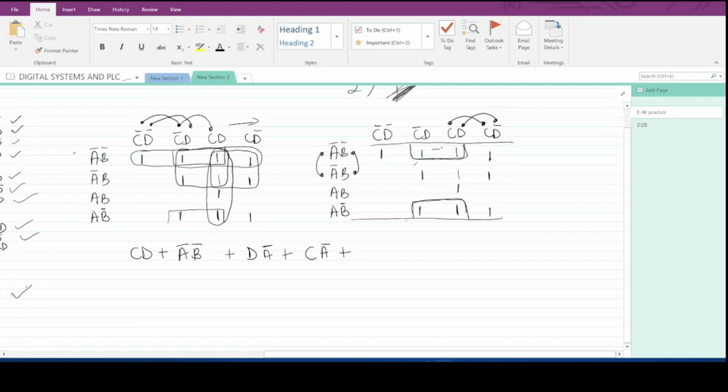So first I'm going to go row wise. We go from here to here, C bar to C. C cancels out, D remains the same, so plus D. And I'm going to go column wise. So this column is a bit tricky. It starts from here, the first value is here, and the fourth value is here. So I'm going to go from here to here. A bar becomes A, but B bar still remains the same. So I'm going to have B bar left.